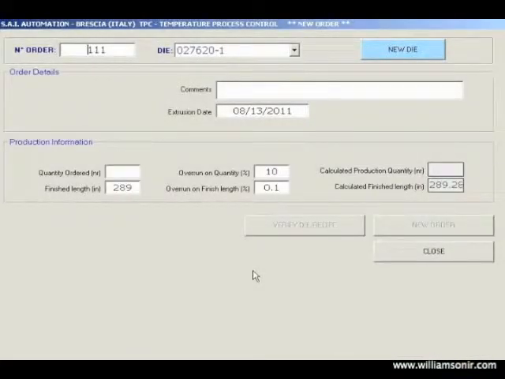Here the operator can manually input the order number, select the die, and input product information like product quantity, finished length, percent overrun quantity, and percent overrun finished length. To clarify, with the Essentials module, the operator is only required to select the die copy. No order information is required.